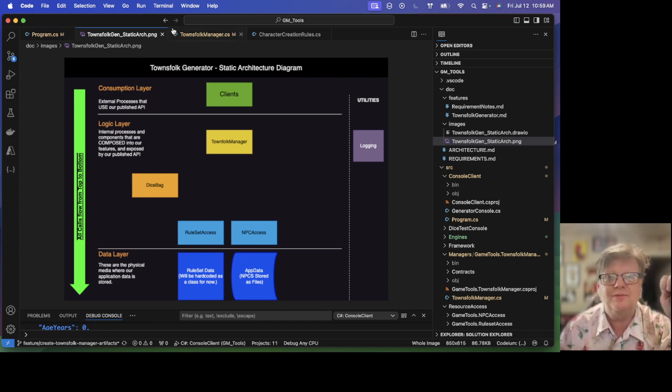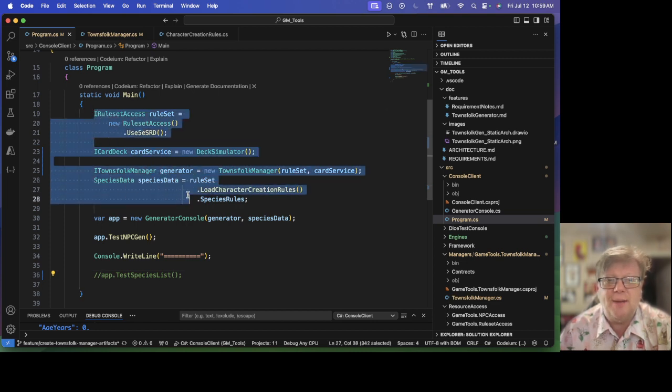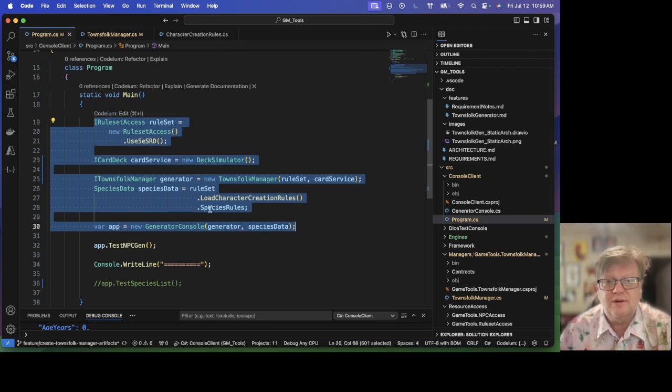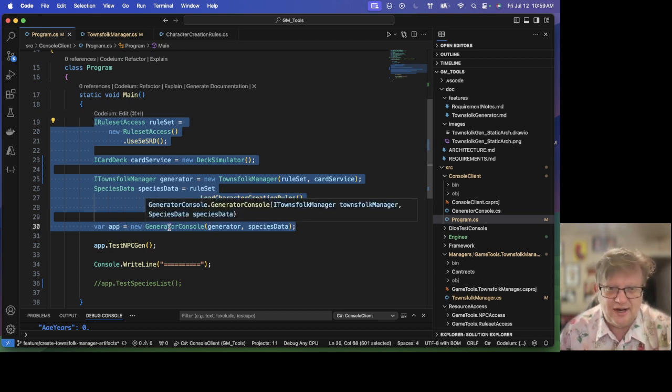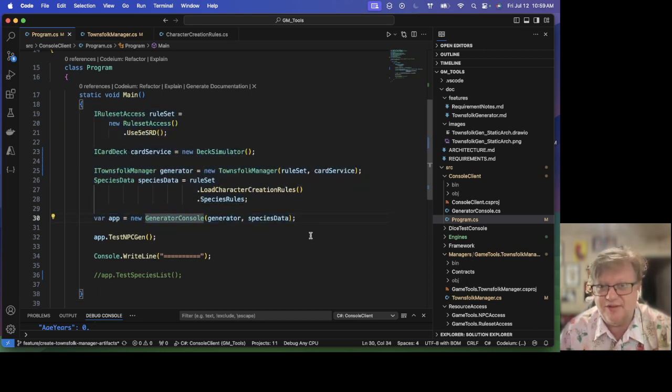This afternoon, I want to switch my focus from adding stuff to the TownsfolkManager to using perhaps a little bit better way of doing this dependency injection. And we're going to talk about using the dependency injection library that Microsoft provides as part of the .NET framework to do all of this stuff. We might also clean up the generator console class so that we're not passing species data in specifically anymore.